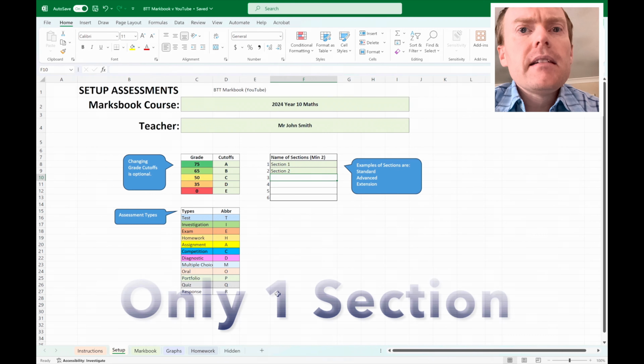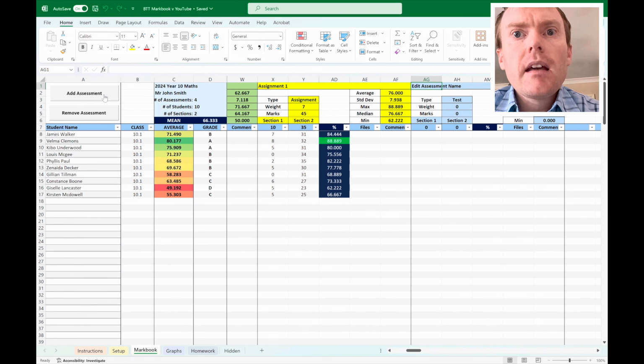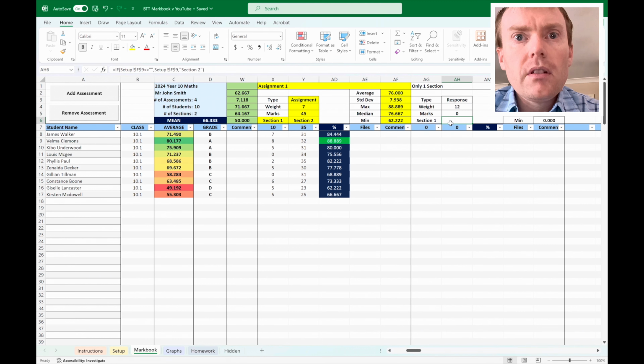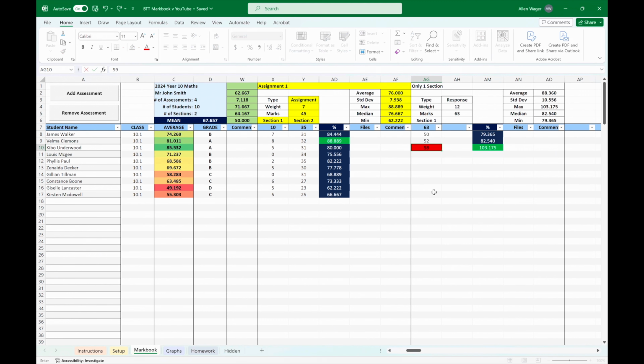What if you want to add an assessment, but it's just got one section? How do you do that? Well, you can just delete one of the section names. For example, here is a response task. I don't want section 2, so I can just delete section 2 and assign 63 marks to it. And then all I need to do is enter in the marks in the first column. Most subjects will only require one section for each assessment.